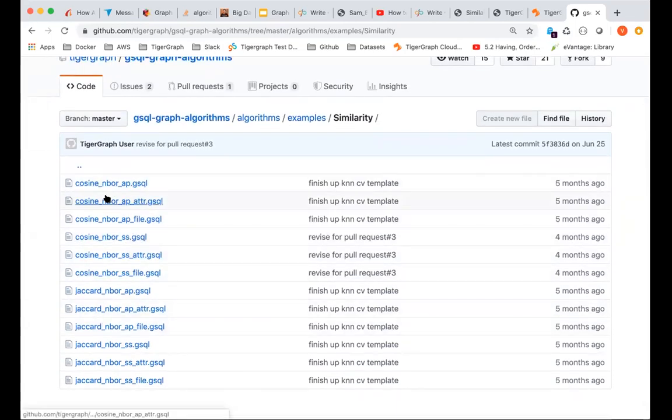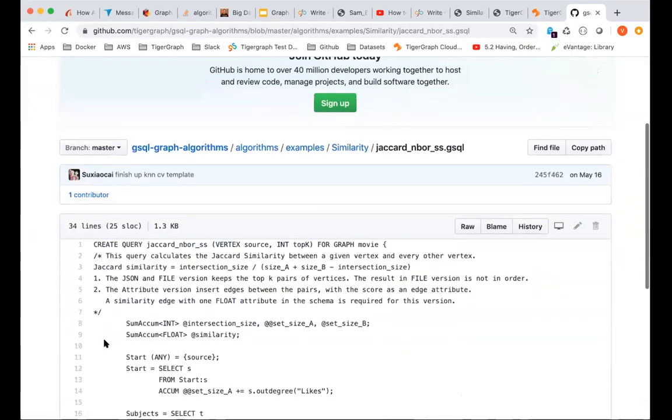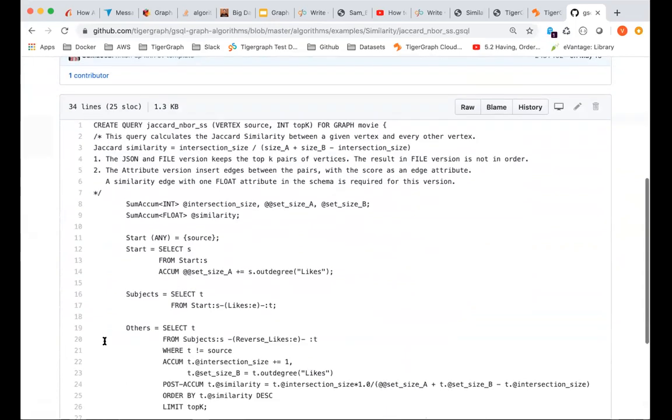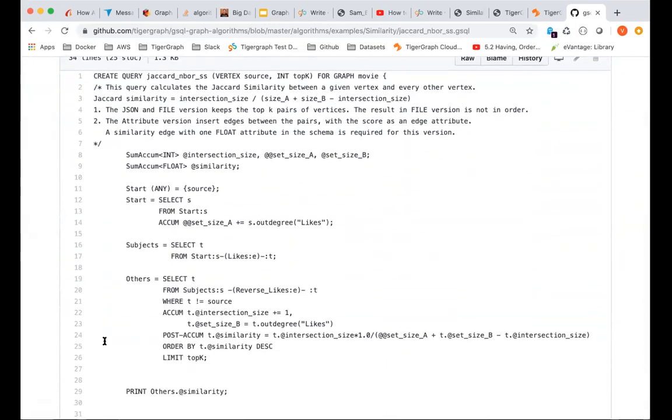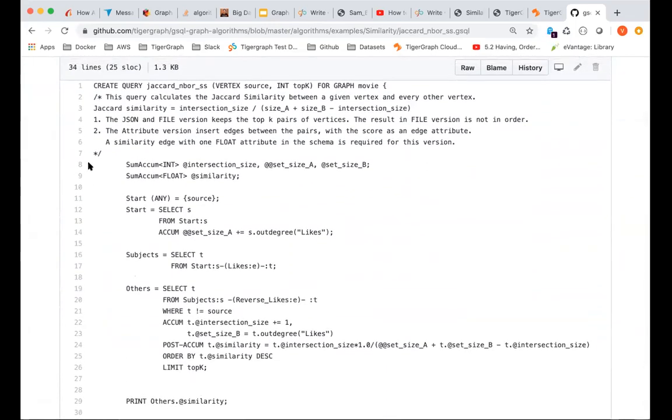There are 2 flavors of similarity: cosine similarity and Jaccard. I'm going to go with Jaccard. I'm not going to go too much into what cosine similarity or Jaccard is, but essentially here, expressed in GSQL, is the algorithm that I want.